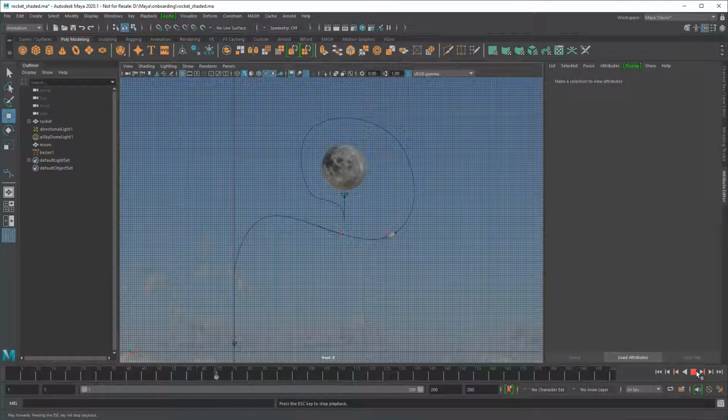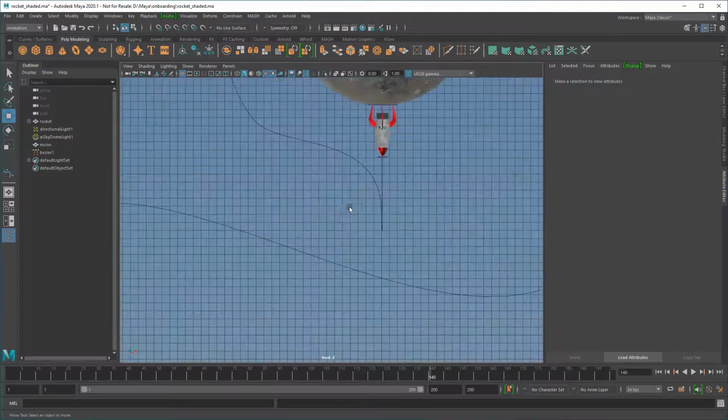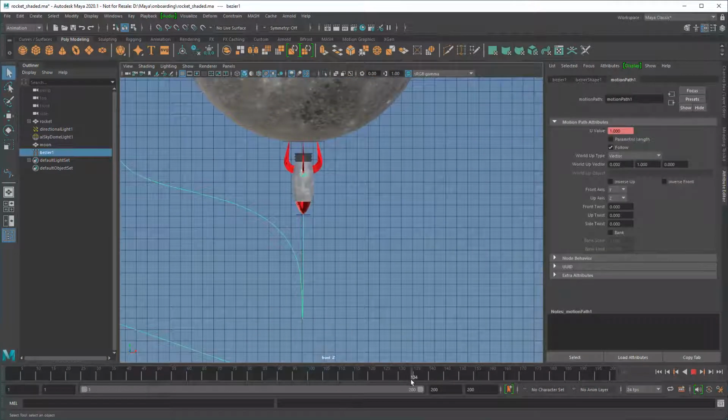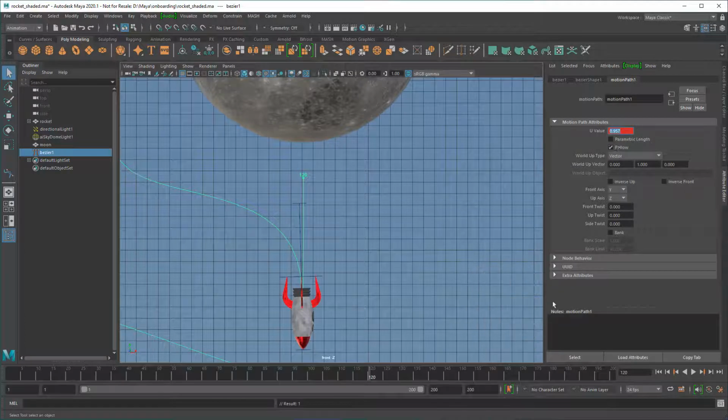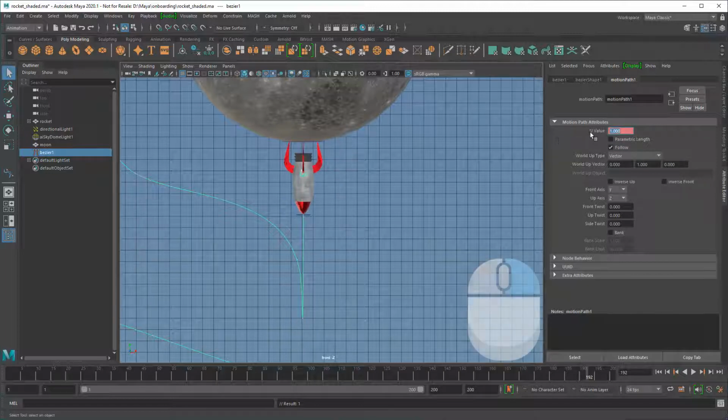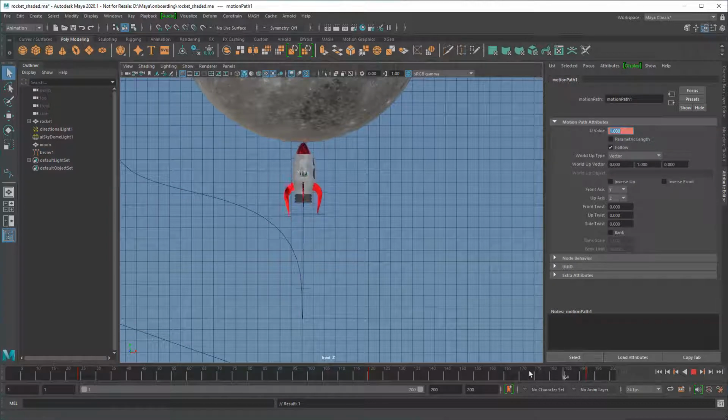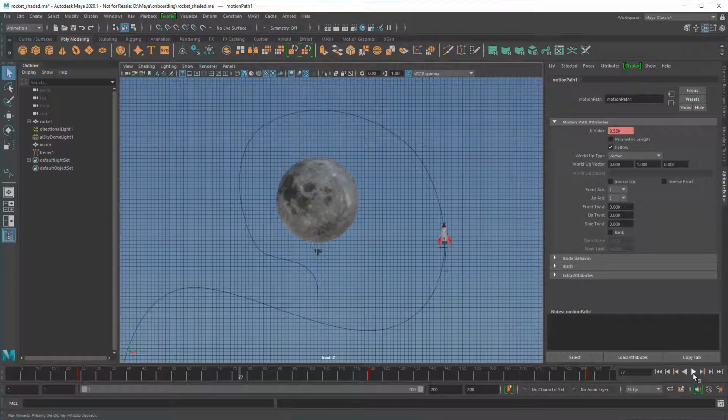Right now I just want to focus on timing. Currently, the path traversal is very even, but I want the landing to be much slower than the rest of the flight. So to do that, I'm going to rekey the U value at frame 120 so that the rocket is just at the peak. Then make a new key 72 frames later, 3 seconds, to have it slowly land on the moon. By the way, this upward curl over the landing area can be considered my anticipation.